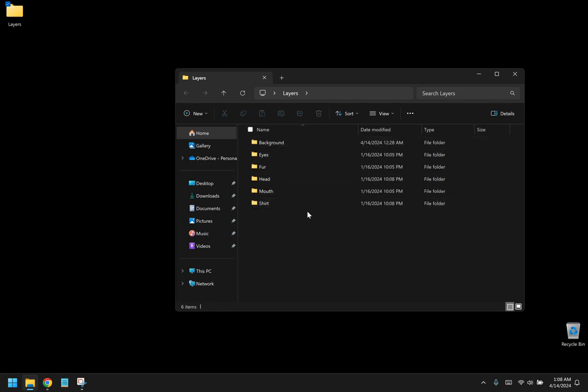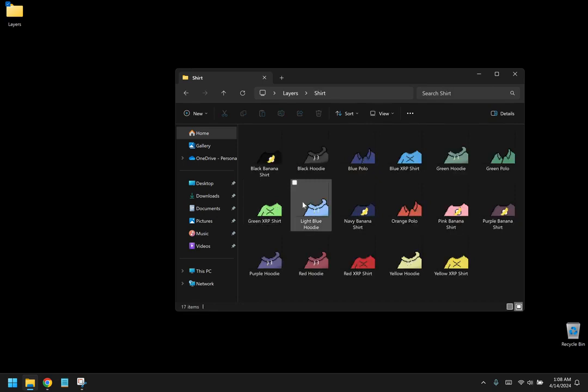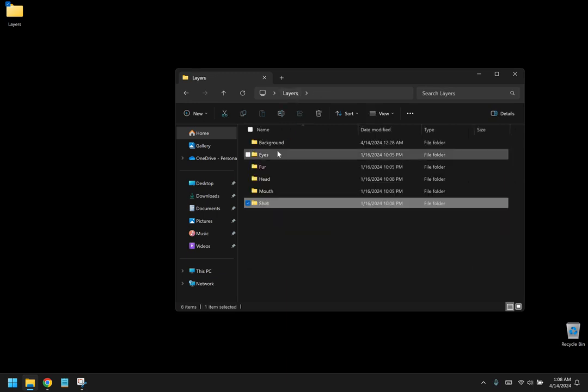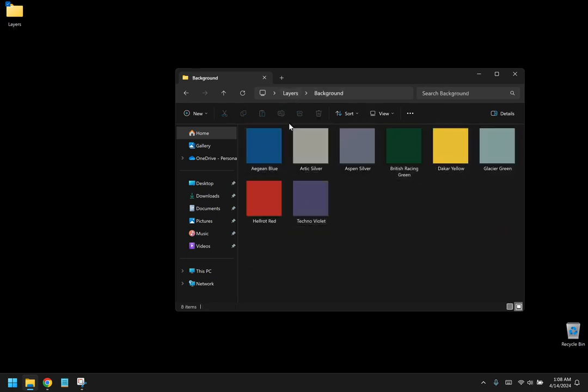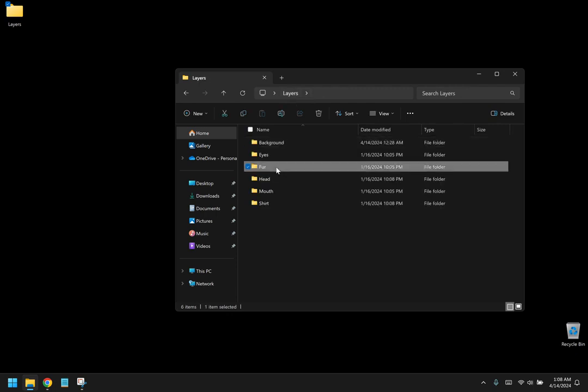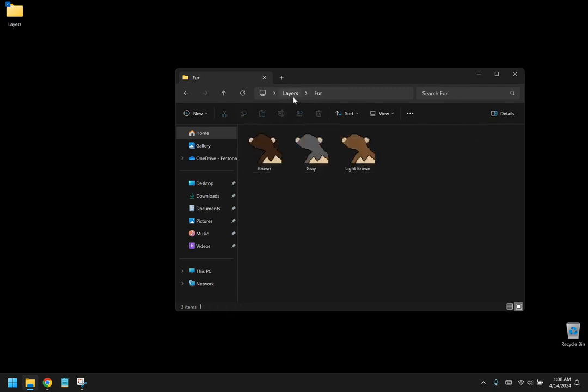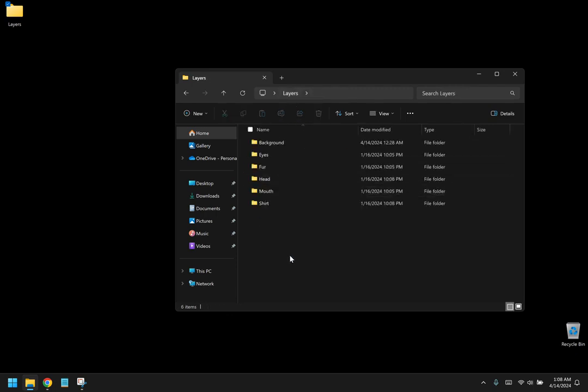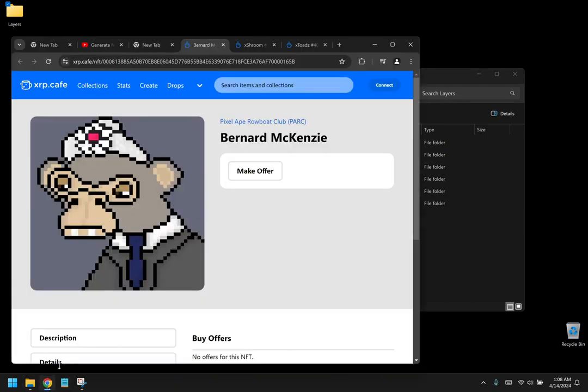So in my case here, I have 6 different folders which represent the 6 different categories that my NFTs are going to have. So for example, if I go here to shirt, you can see all of the shirts that are possible for the NFTs. If I go to background, you can see all of the possible backgrounds. If I go to fur, you can see all of the possible furs that the NFTs will have.